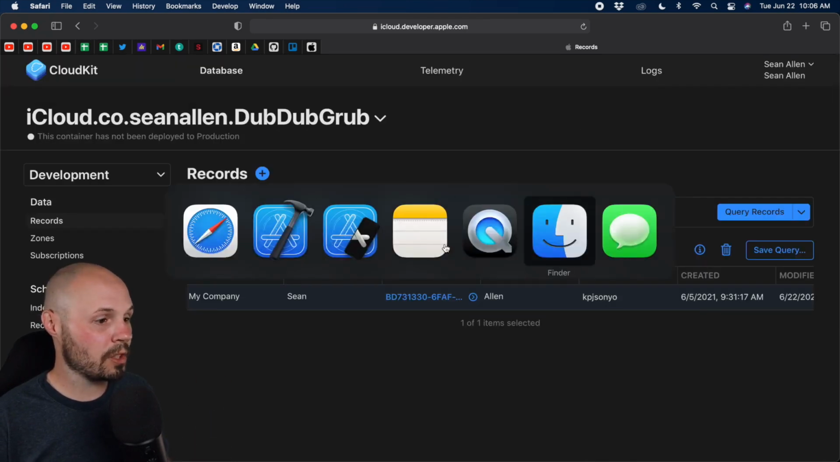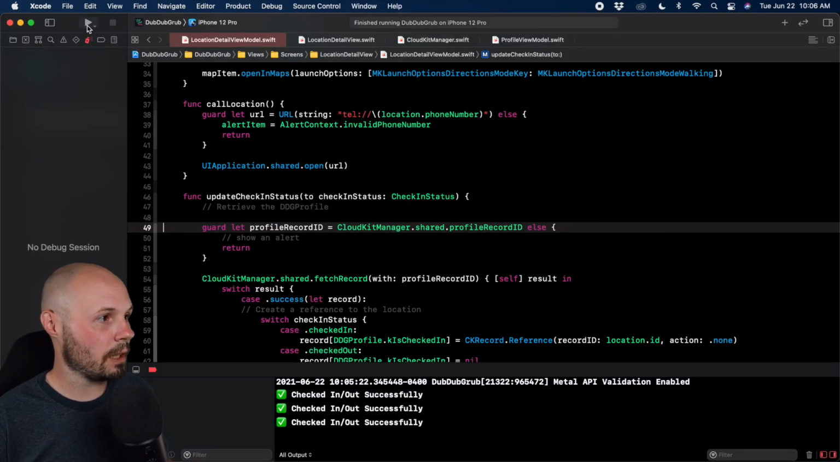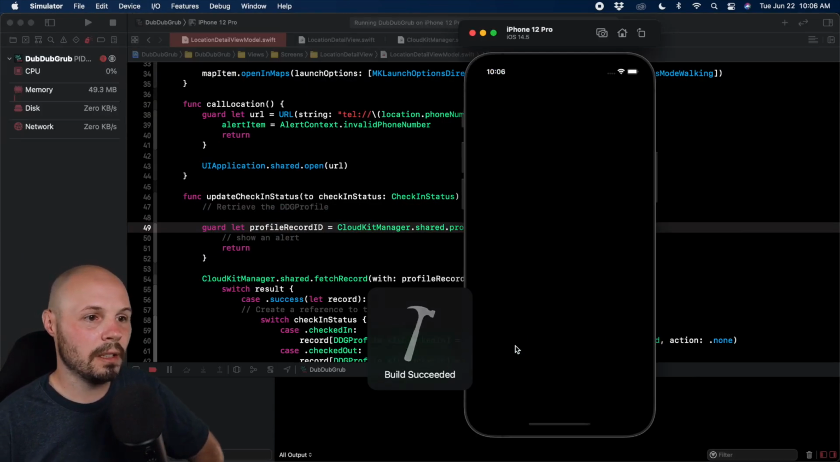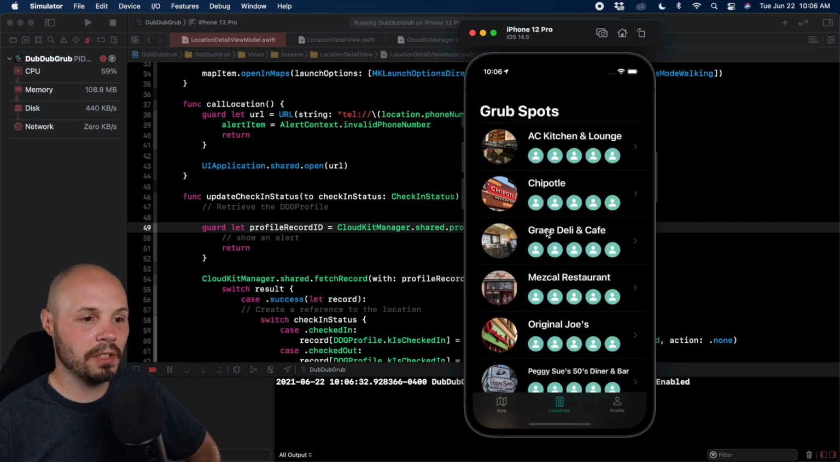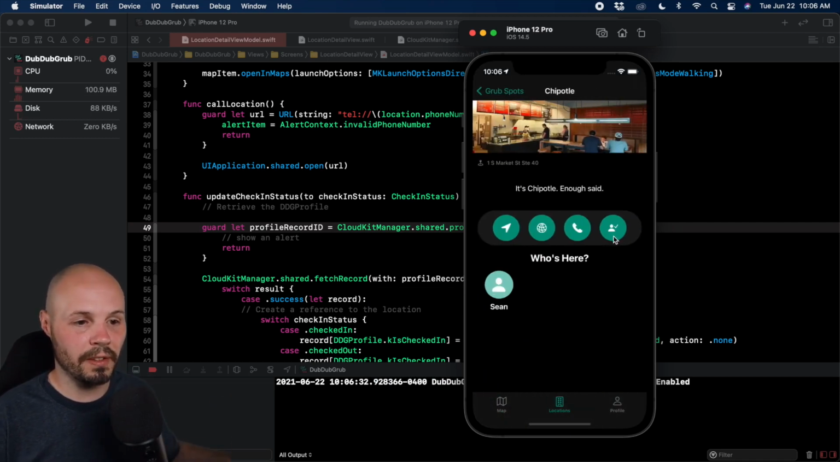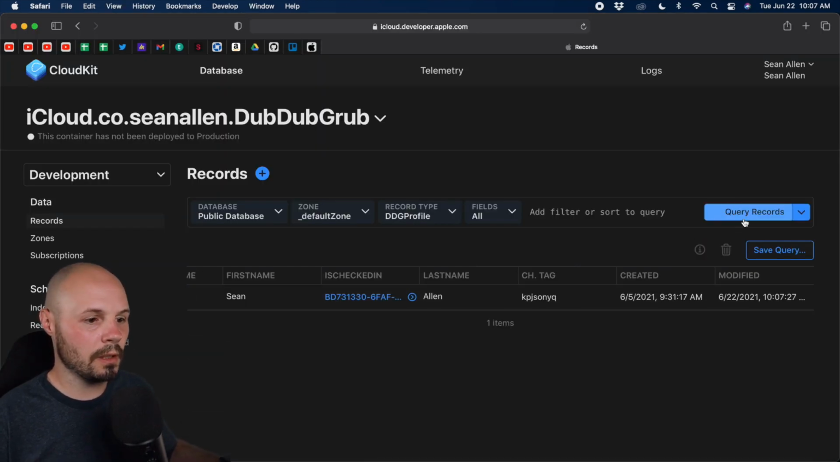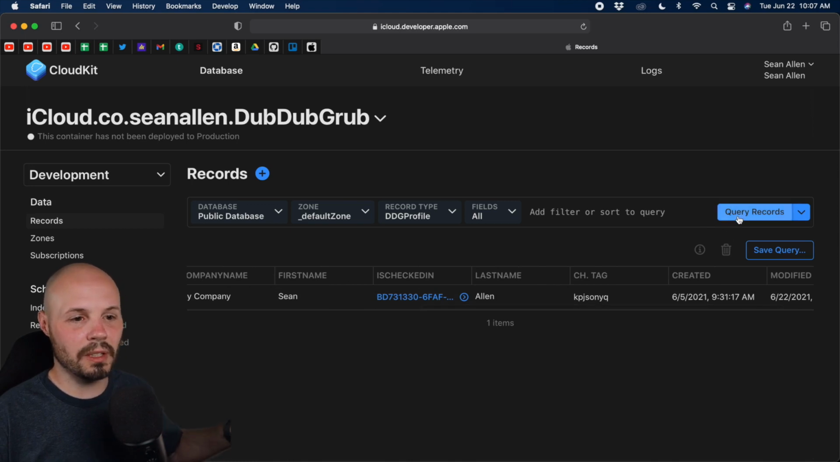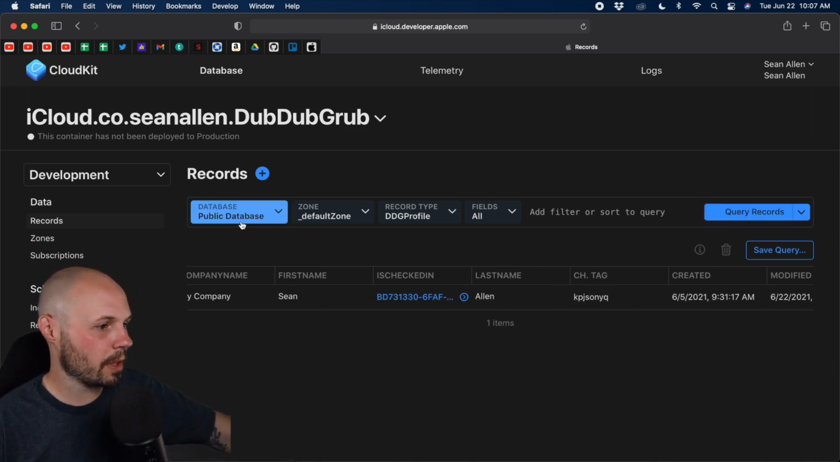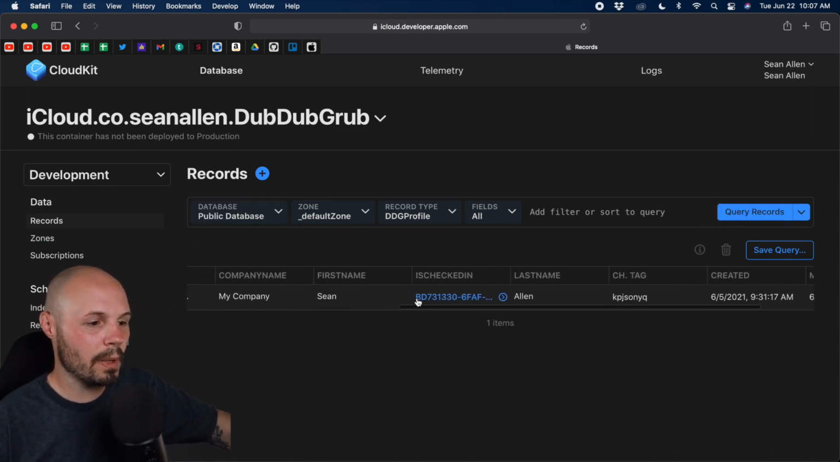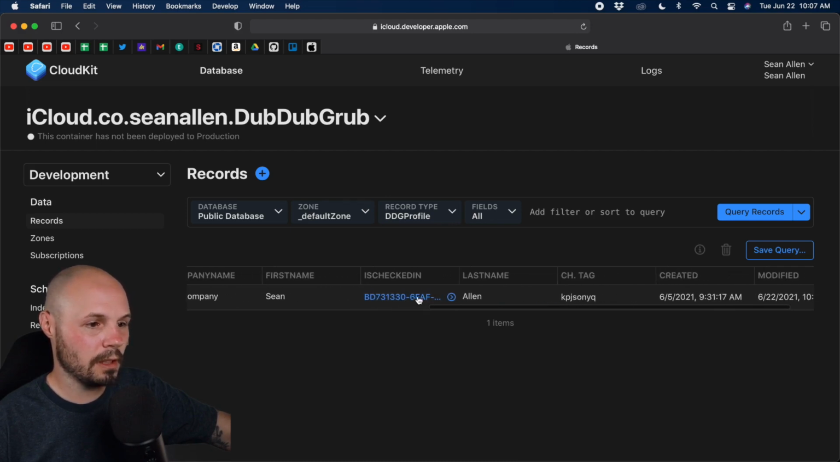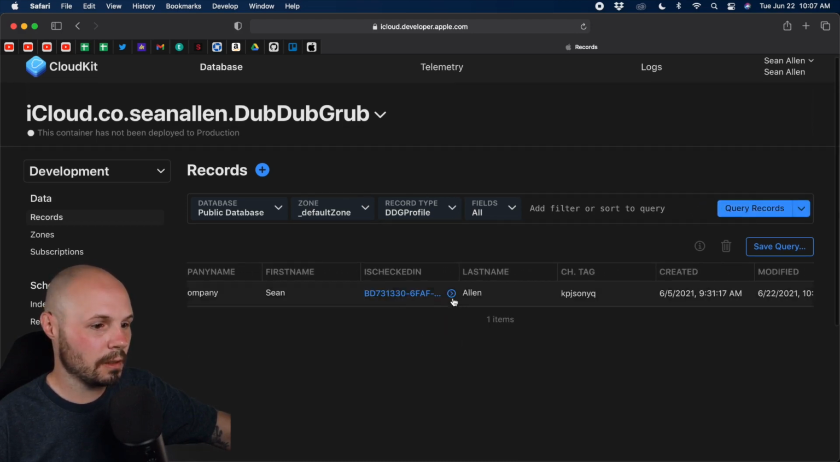Let's go back to Xcode and try a checkout real quick. Run it again. I guess I could have kept it running. Oh well. Locations, Chipotle. Now my name's not showing up because we haven't done that yet. Okay, checked in, out successfully. So I should be checked out now. And again, we're gonna come back and update the UI, all that stuff. But if I go to the CloudKit dashboard and hit query records, I'm still checked in. Sometimes the database takes a little bit to update. Make sure I'm in the right thing, public database. Okay, why am I still checked in? Query records, still checked in.